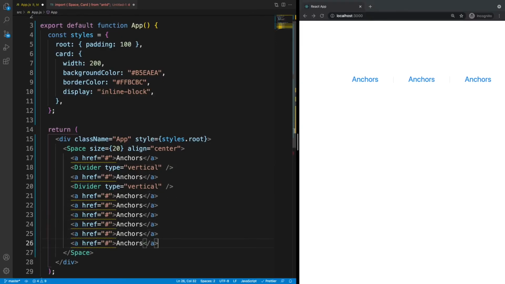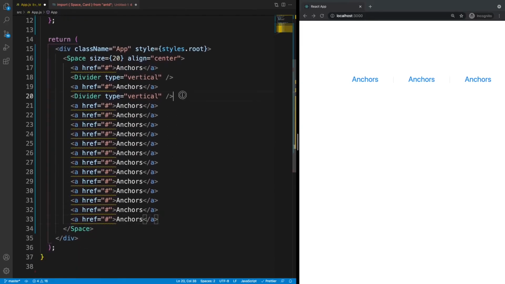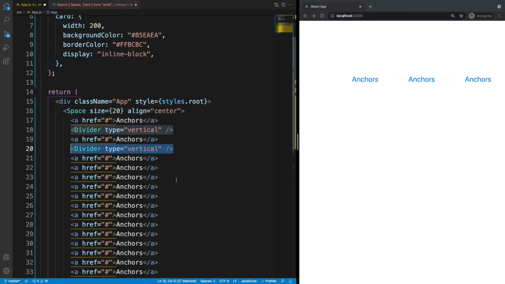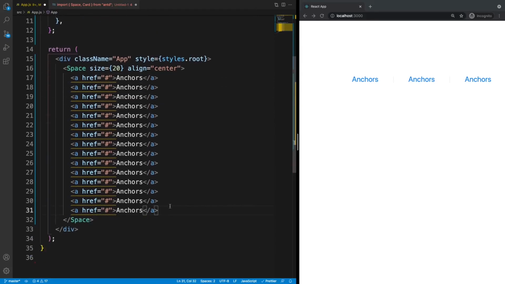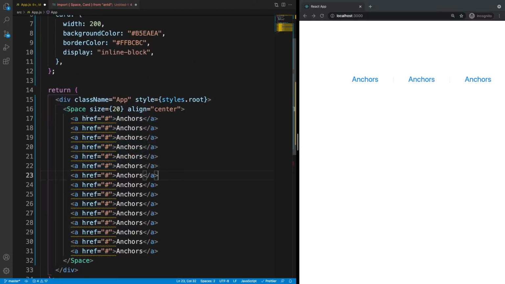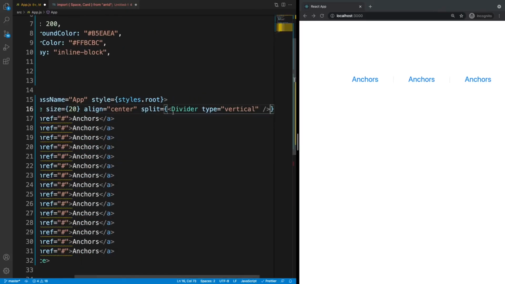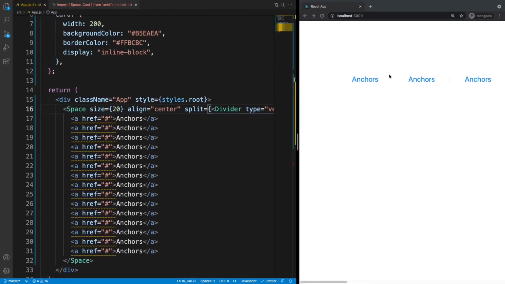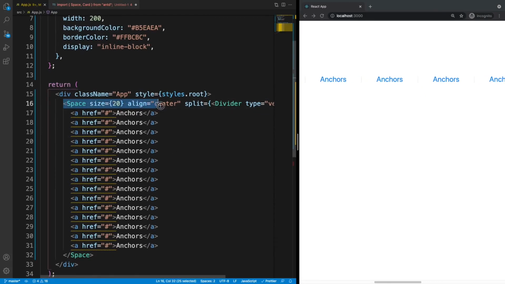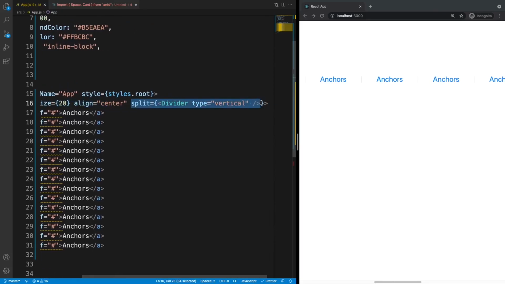Let's say we have a ton of anchor tags here, and then what you have to do is copy these divider tags and put them everywhere between your anchor tags, and that's just not how we would write our code. So let's get rid of those dividers. And then the way we can automatically add dividers between these components, these children components inside the space component, is by using the split property. So the split property takes in a React component, and we can paste our component right there, and when we hit save, you can see it still works the same. So when I refresh this, you can see that all of the anchor tags have a divider in between them, and it is automatically added in by the space component from Ant Design because we've used the split property here.